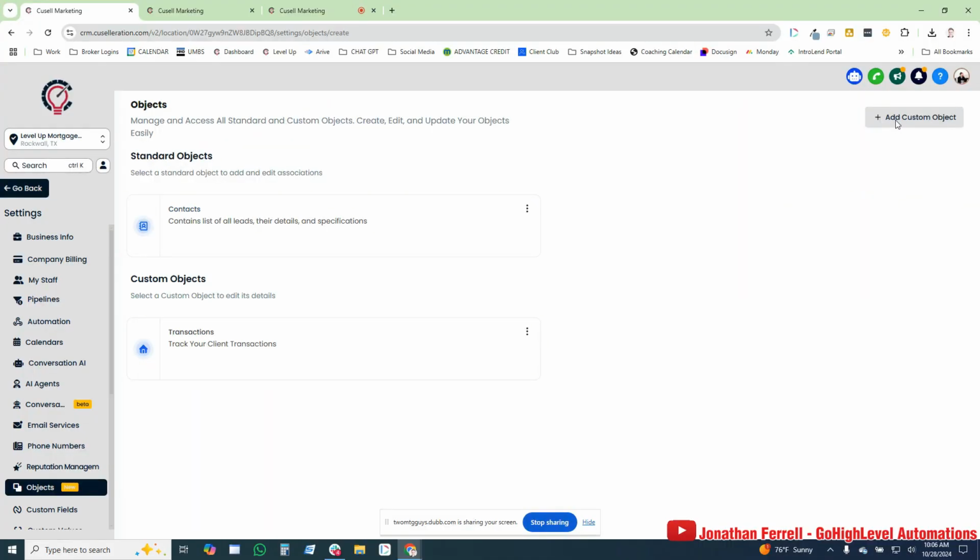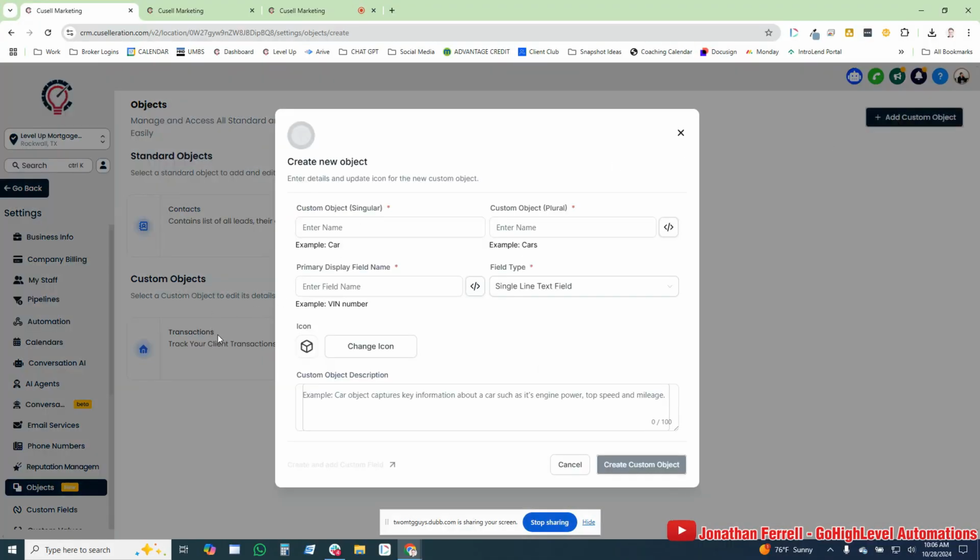I'm going to click Add Custom Object. I've already built one called Transactions, so I'm going to call this one Loans. So loan for singular, I'm going to move it to plural and type in loans. Okay. And for my primary display field name, I'm going to call this one, let's just say, loans in escrow.